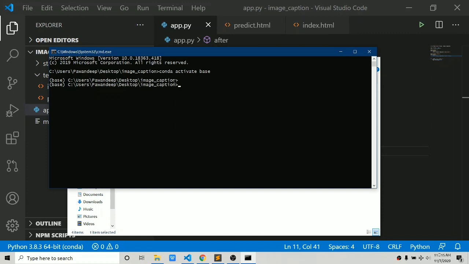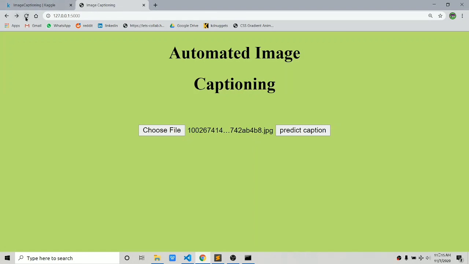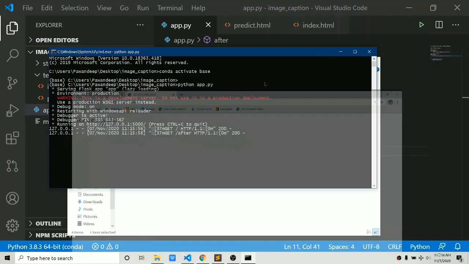Let's run this. You can run this by saying python app.py. Okay, so this is running at 127 localhost. Let's refresh this and we have the button. Let's press on this button and it takes us to the next page. You are at predict. All right, so this is our basic structure.